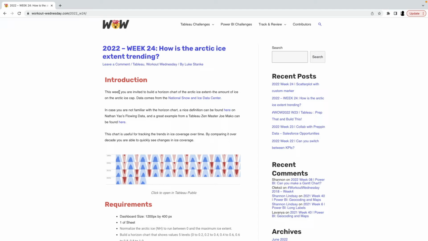All right, welcome to Workout Wednesday 2022 week 24. We're going to take a look at the Arctic ice extent, how it's been trending since the 1990s. We're going to do this with one sheet and we're going to create a horizon chart.